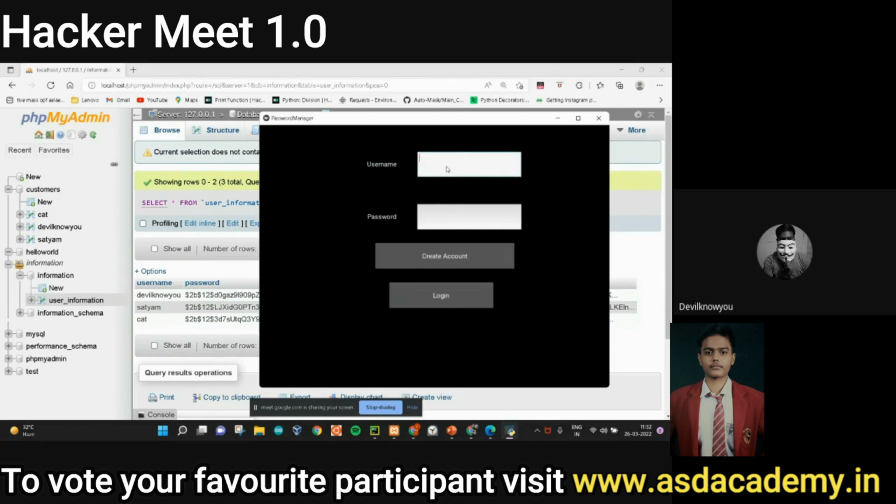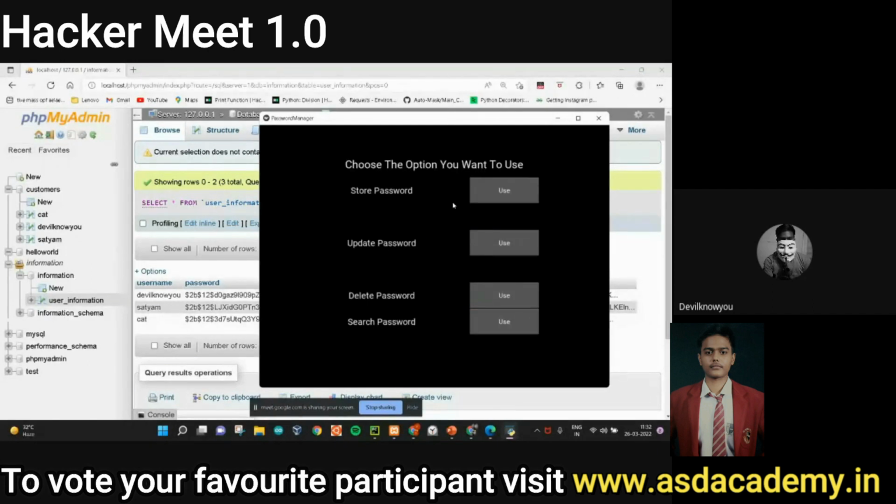Sorry, the password which I've given was satyam, and let's log in over here. We got an option to choose what you want to do: store the password, update the password, delete the password, or search the password. These are the functions which you can use in this password manager.